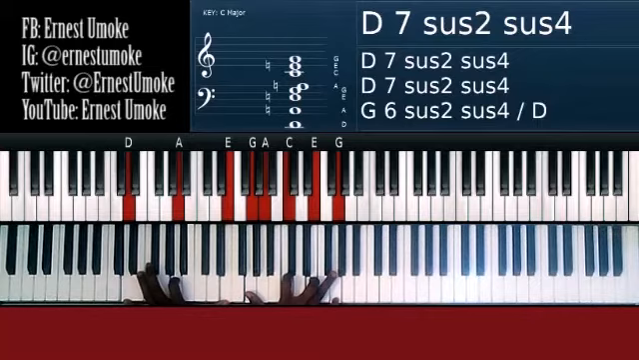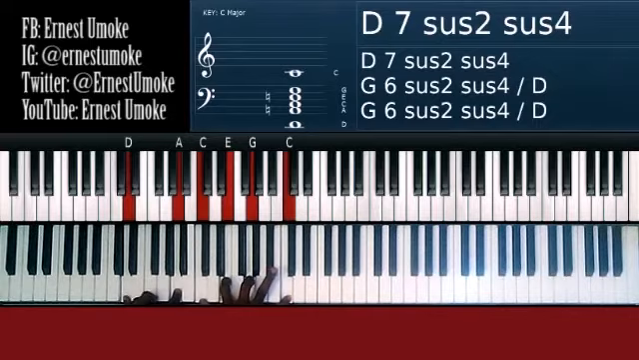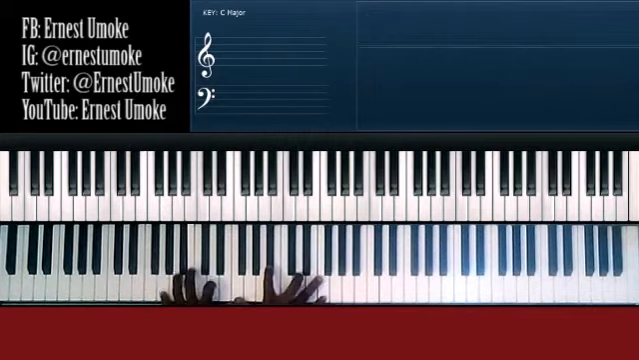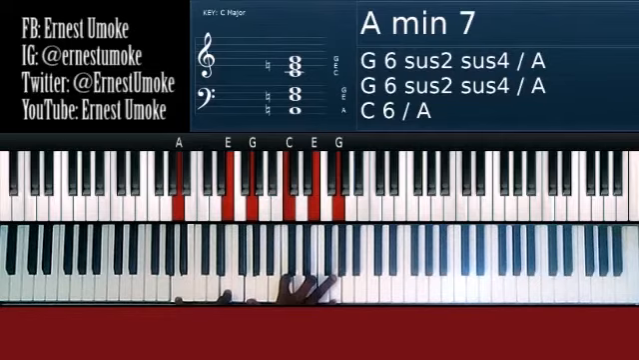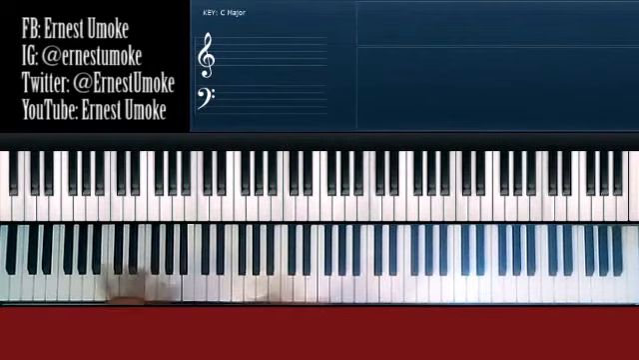Major 7, minor 7. The next chord is going to be the G minor 9, and then E minor 11, B flat major 9, then you end on your C sus 2 sus 4.